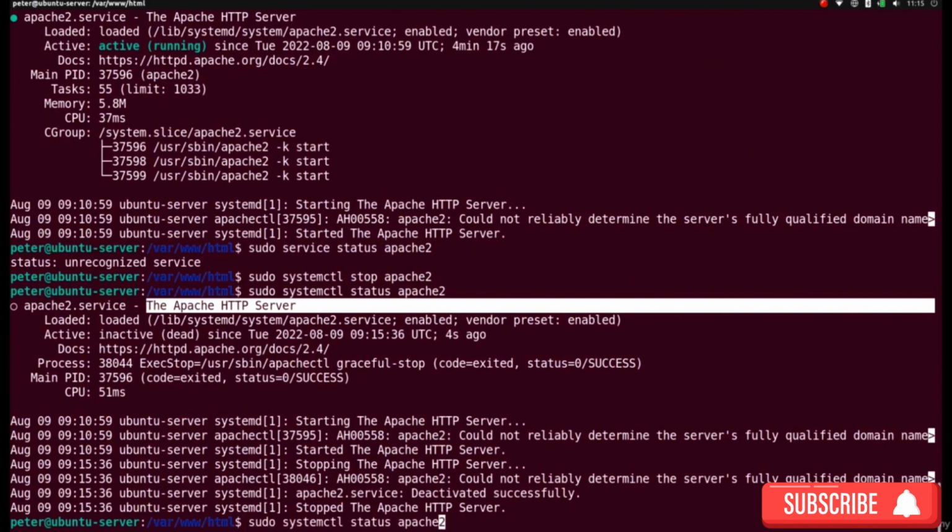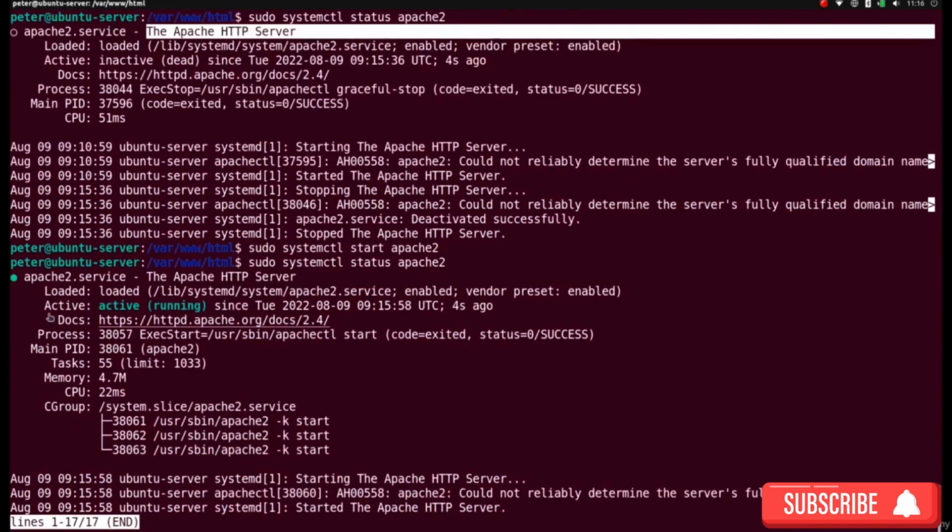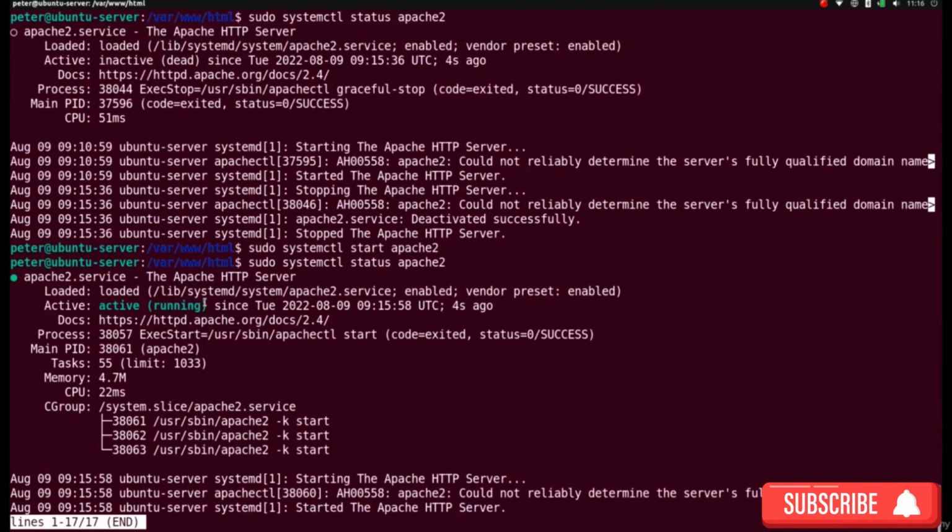To start it again, you can type start, and that will restart it. So now if we check the status, it should be telling you that it's running, and that means it's accessible on the internet again.